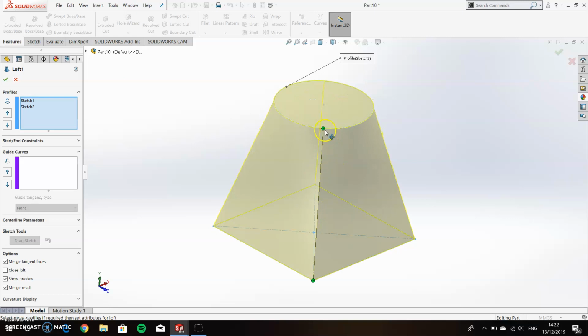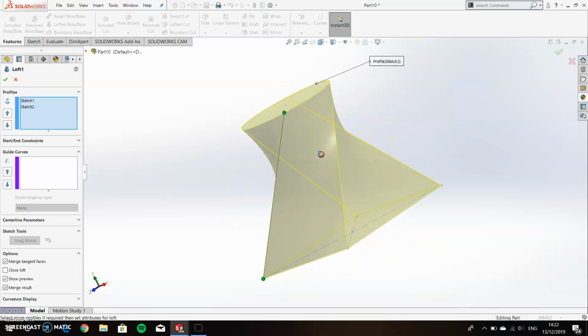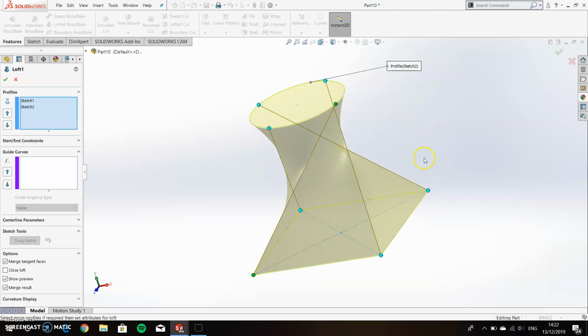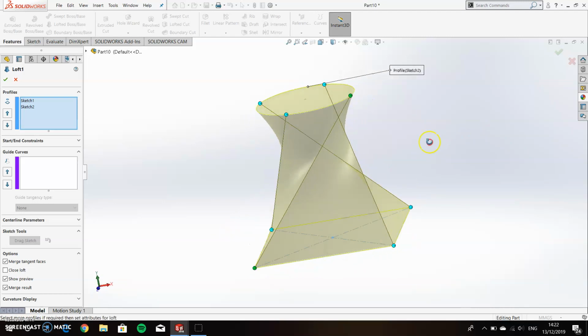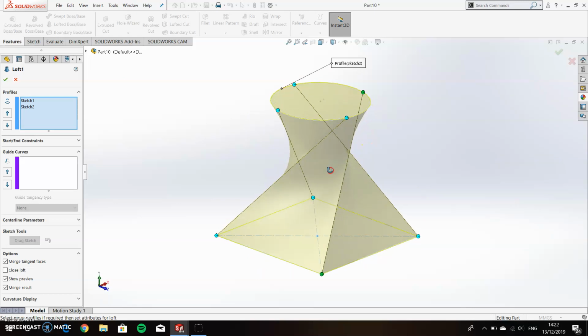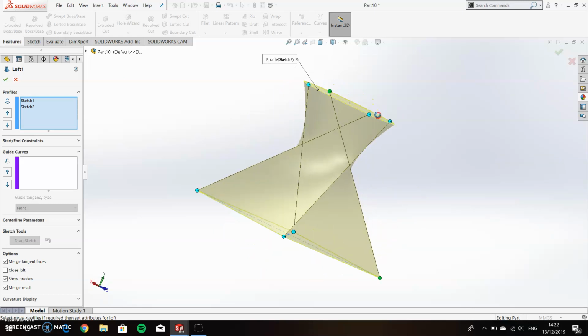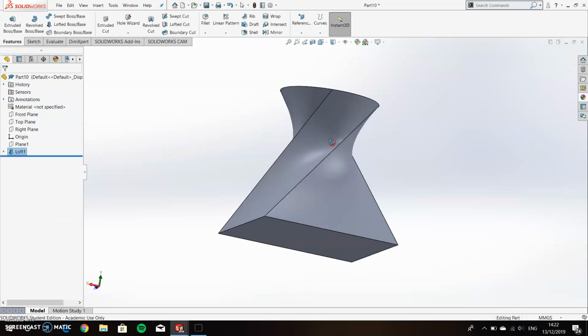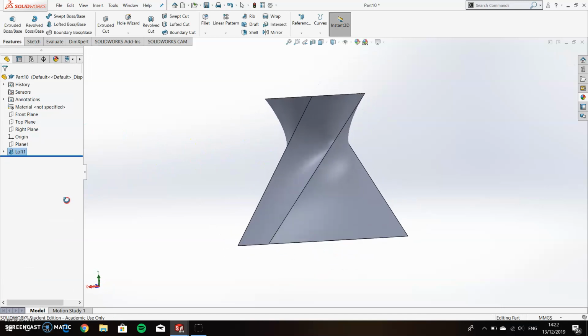That's the connector. If you move this connector, you're gonna see how the shape changes, and you can also right click and say show all connectors, and you will see what path each corner of the rectangle follows to meet the second profile, which is a circle. So I click, yeah, we've got this nice curved shape.